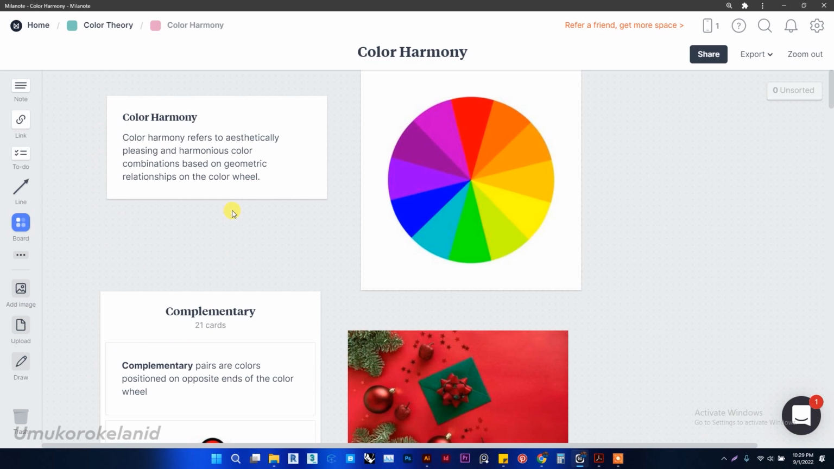So, what is color harmony? Color harmony refers to aesthetically pleasing and harmonious color combinations based on geometric relationships on the colorway. We all know the popular colorway from school days, when the fine art or visual art teacher would ask us to draw the colorway, paint, and all of that, where we know the popular primary colors and the secondary colors. The primary colors are red, yellow, and blue.